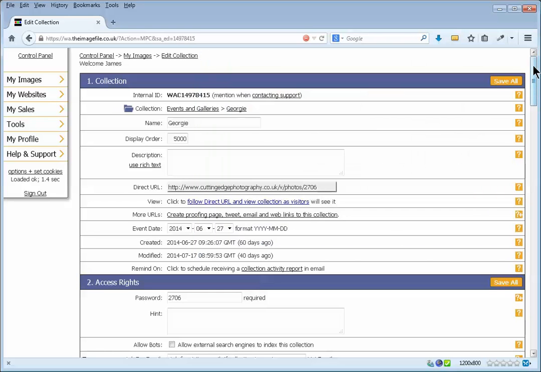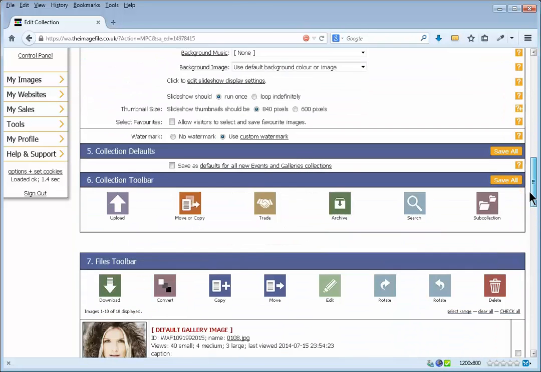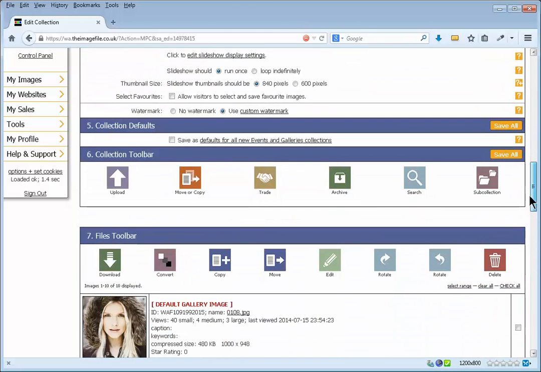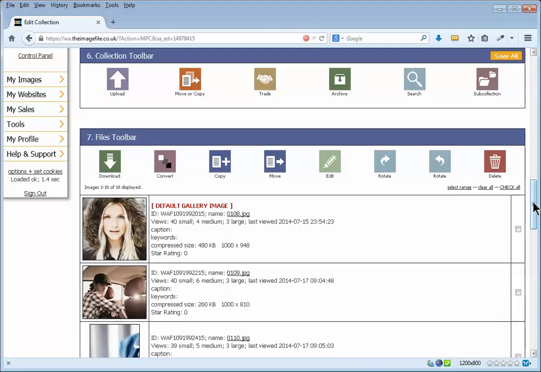And this is my collection called Georgie, and it's already uploaded. But for some reason, only 10 files uploaded. So 5 of those are missing. Some might be from the beginning, some might be from the end, some might be from the middle.